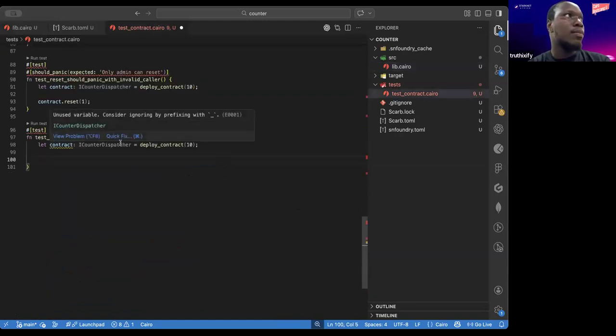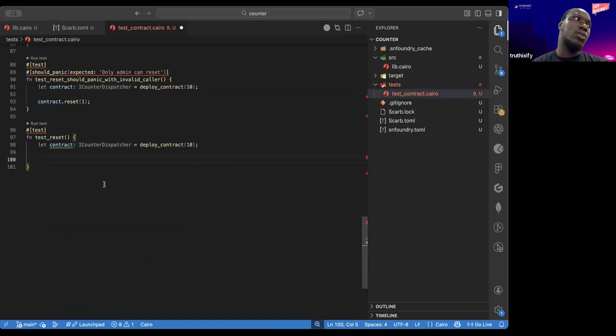Now, there are some things that are useful. They are called cheat codes. You understand? The way cheat codes work is you can use them to cheat the caller. Like you want to call a function, and you can say you are calling with this particular address, right? You can use it to cheat the caller. You can use it to cheat the block timestamp. You understand? You can use it to cheat a lot of things. And Foundry has all these useful functionalities.